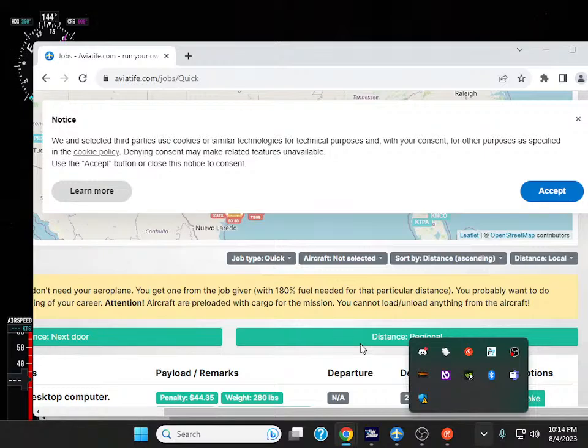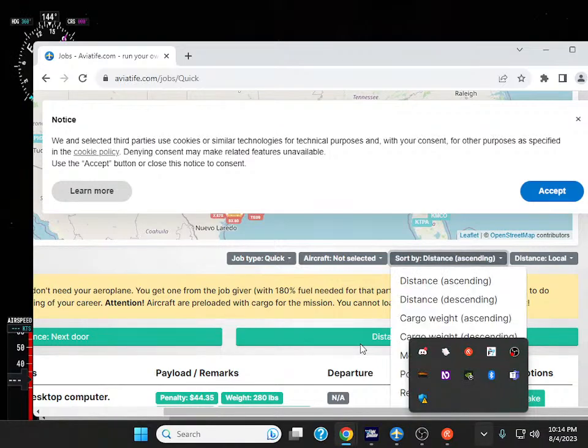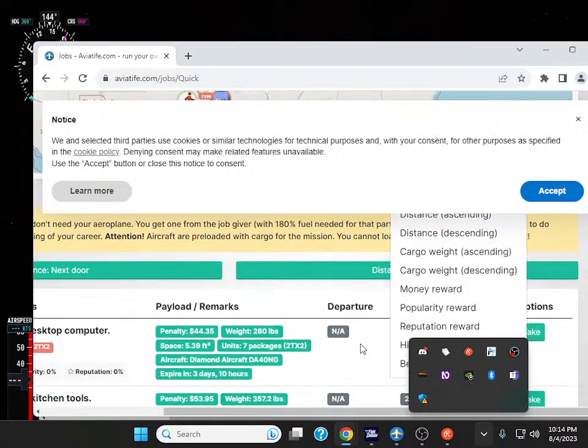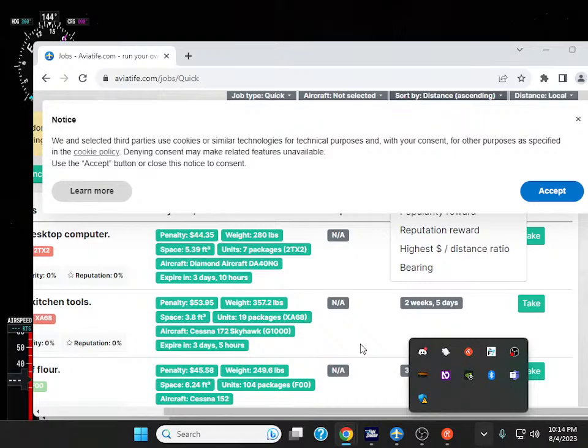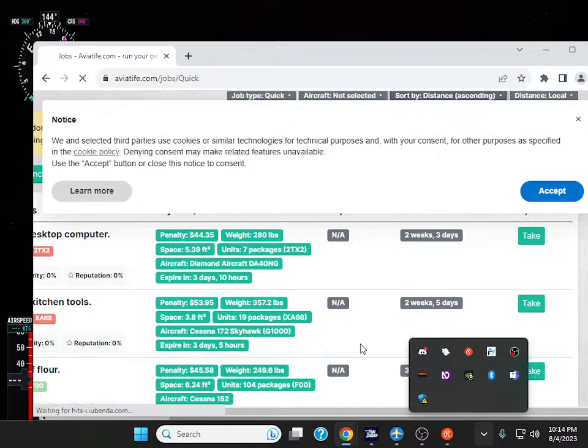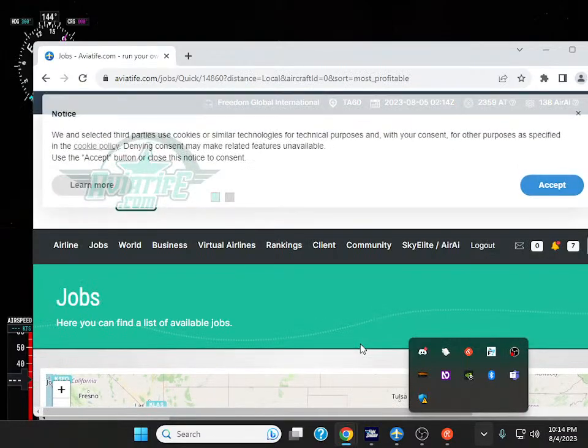Thank you. So we're going to look at distance here. I'm going to hit distance ascending. And then you got distance ascending, distance descending, cargo weight ascending, cargo weight descending, money reward, reputation reward, and highest dollar/distance ratio. So let's click on that one. Alright, so I click on that.